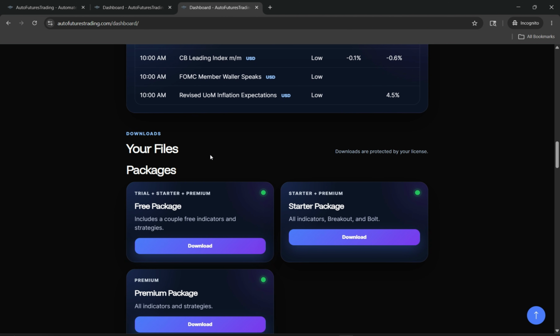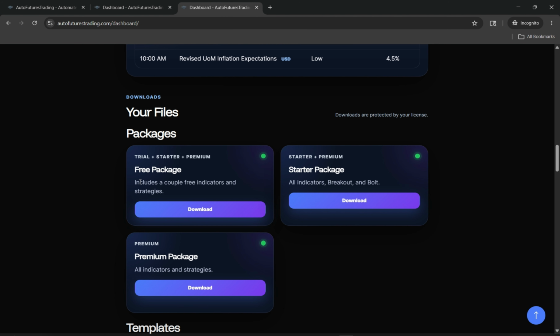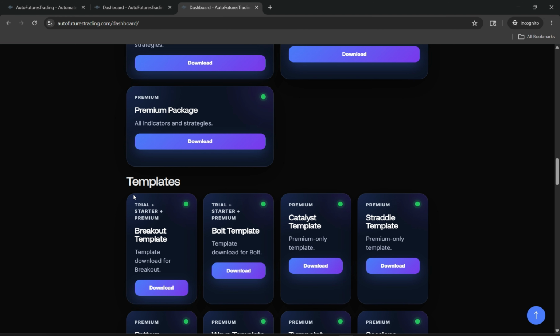Then you come down to your files. So as premium, you can get the premium package, the starter package, or the free package. If you register for the free trial, you can only get the free package. And if you subscribe to the starter package, you can get the starter and free package. But of course, premium gets everything.